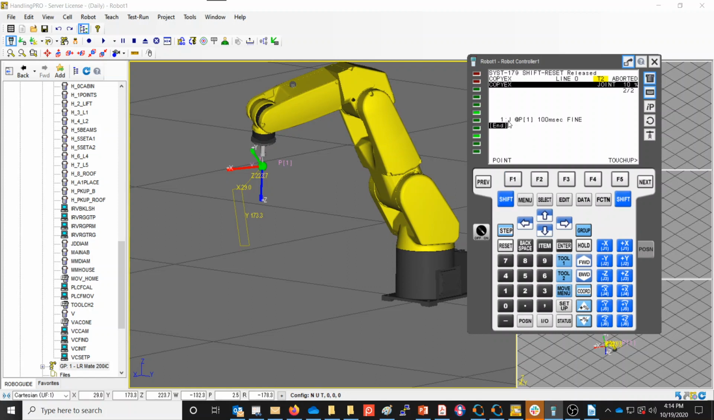Now, when I did that, notice that it's a joint motion, that it's going to take 100 milliseconds to get to where it's going, and it's fine termination. To get that, I pressed shift and then pressed the point, and it just creates those points. All right, let me delete those again just to clear this up. I'm going to come over to delete, select my lines, and delete all those.